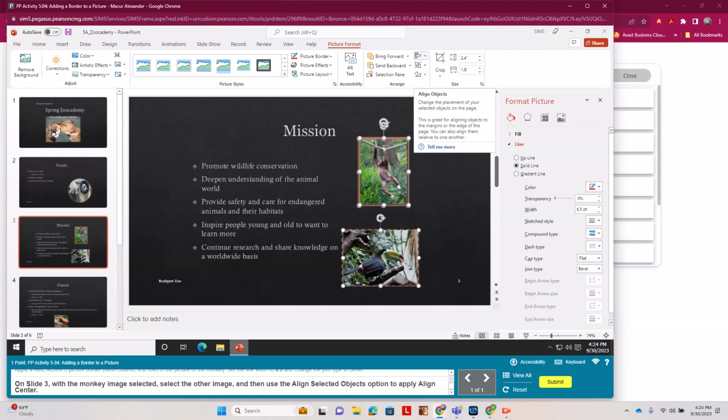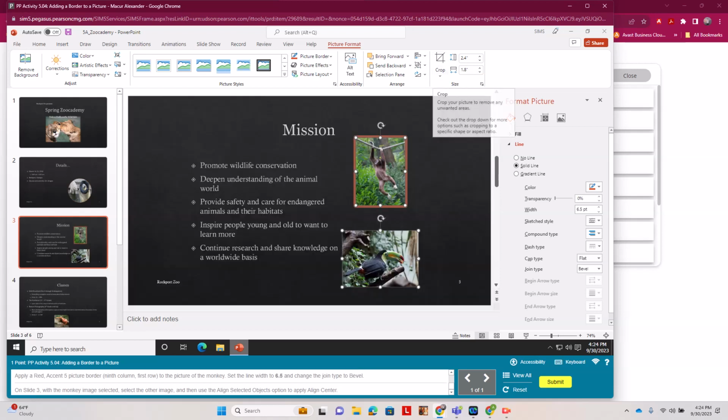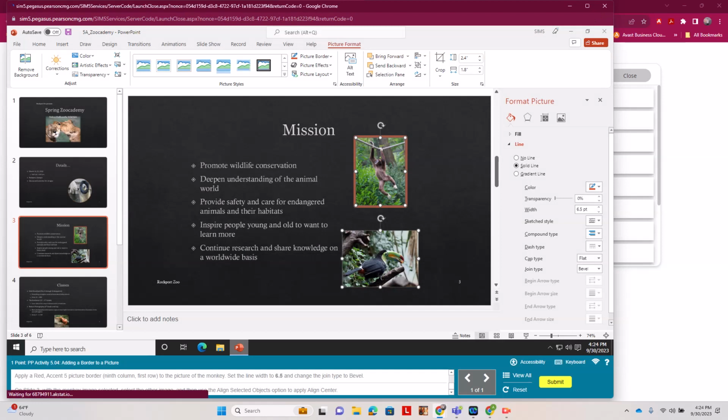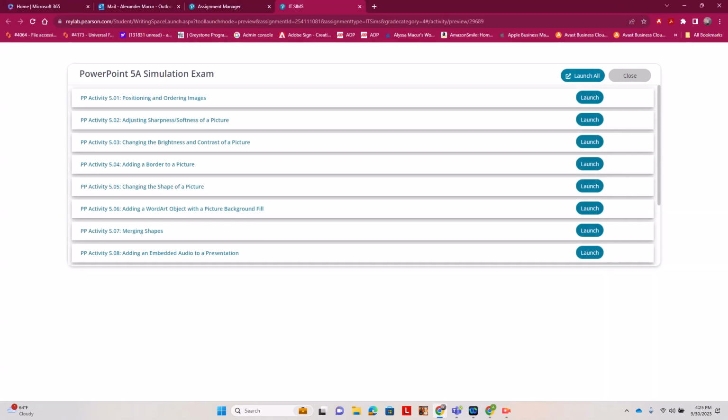And under our picture format, we have our align objects. We hit the down arrow here. We want to align selected objects and apply center. And we can submit our exercise.